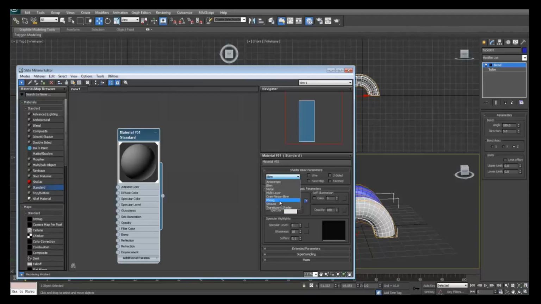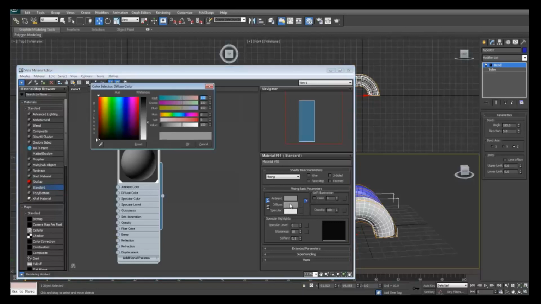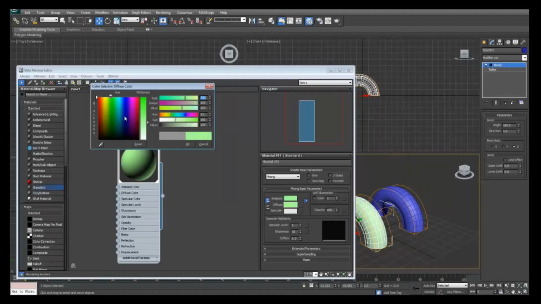So let's just go ahead and go to Phong, and you can see a bunch of different settings have changed up for us. So the first setting I'm going to be playing around with is the diffuse. So the diffuse is the main color of pretty much everything on your material, and you can see here that it's gone blue. So let's just go ahead and change it to a nice green. Green's always nice, depends how you use it, but green's generally a nice color.